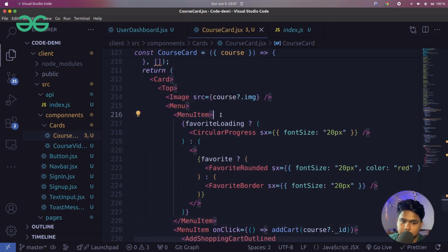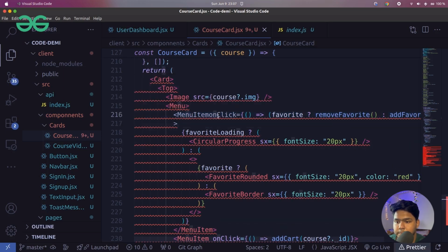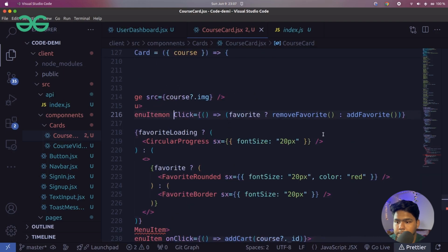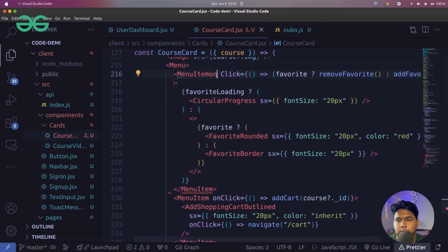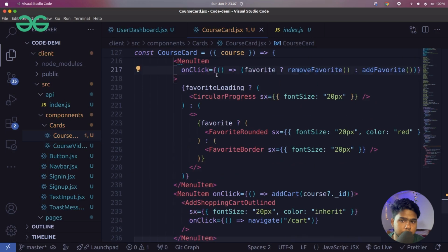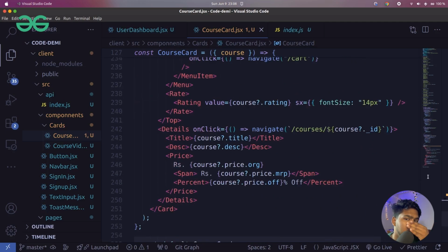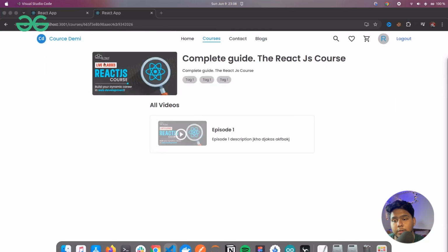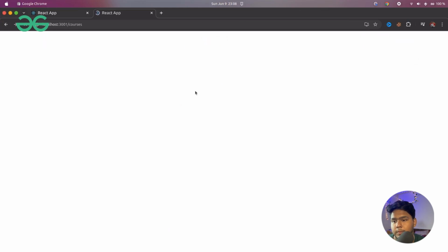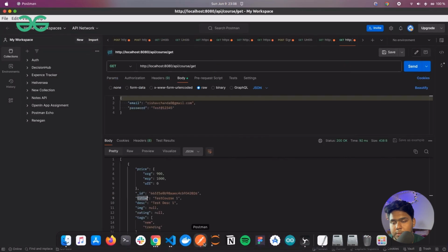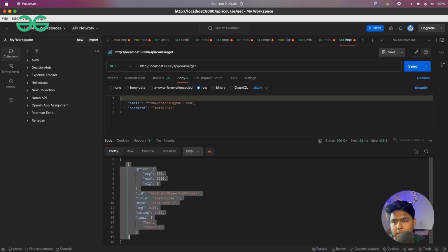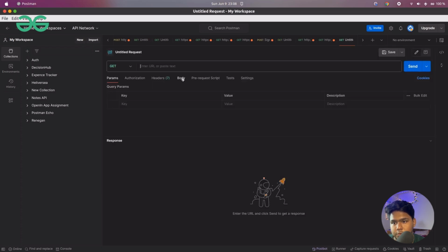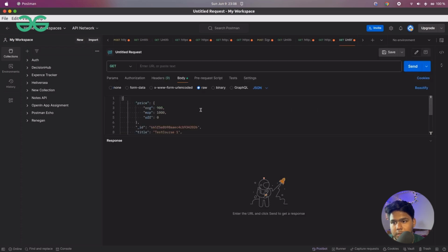What else? In the menu item we have added that check, that if it is favorite then we will be showing the filled one, and if not we are showing the bordered one, right, not in a red color. We have to add an onClick function also in the menu items, so that whenever it is clicked it should be shown up, right? Add it on click. What else?